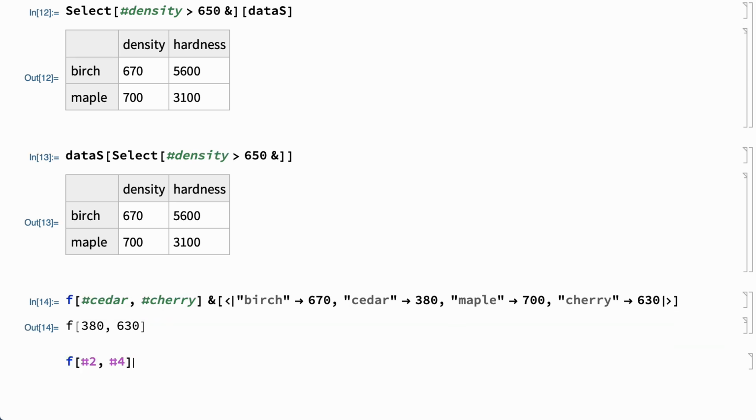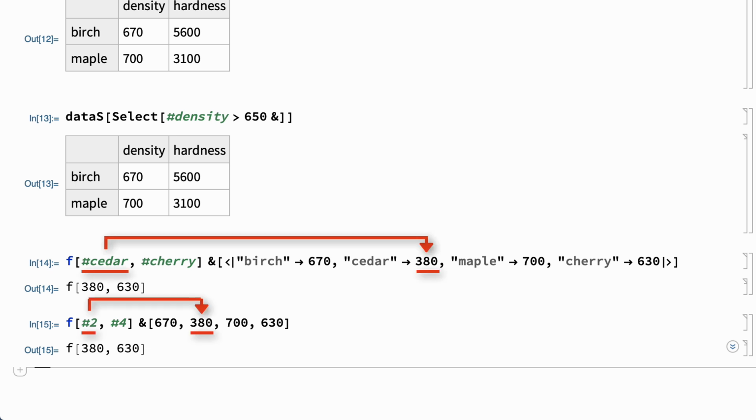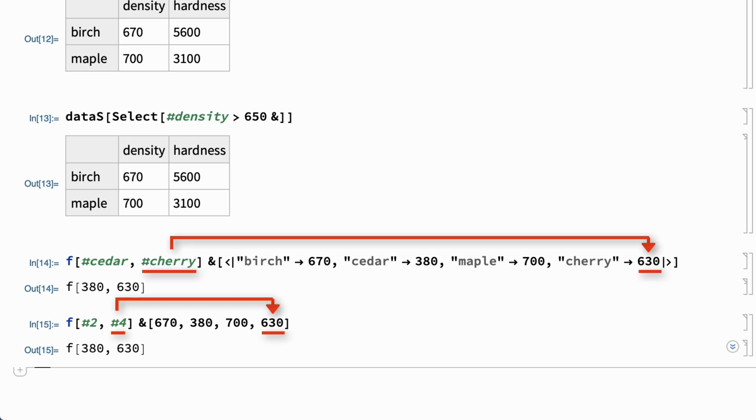For comparison, this shows an equivalent calculation with a pure function applied to a sequence of arguments without any keys. Variables in this input are identified by their position within the sequence of arguments rather than using keys. So number sign 2 refers to the value at position 2 in the sequence of arguments, and number sign 4 refers to the value at position 4.